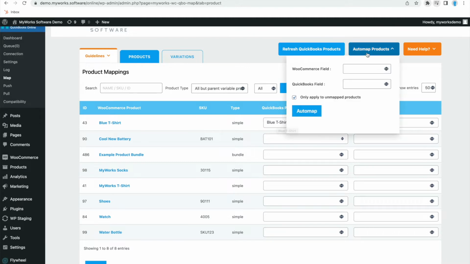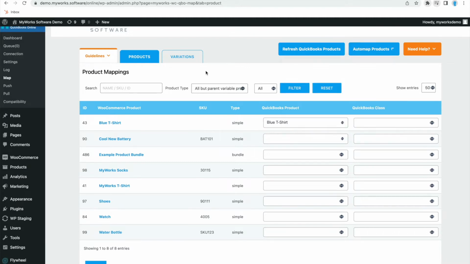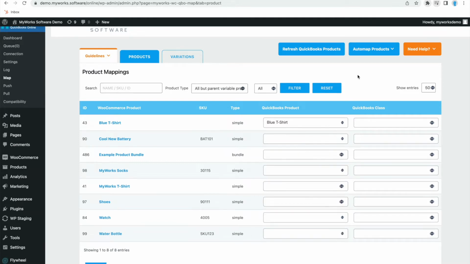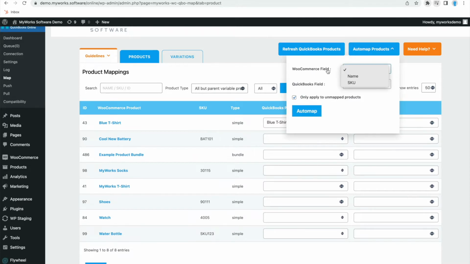However, we also support automatically mapping your products, which can be very easy if you have more than a few products and you would like to save time instead of having to click through each one of these drop-downs. To do that, you can simply choose the two fields that match each other. So here in the WooCommerce field, for example, we could choose name, and in the QuickBooks field, we could choose name as well. If we hit automap here, this would automatically match together any products where your WooCommerce name matches your QuickBooks name.